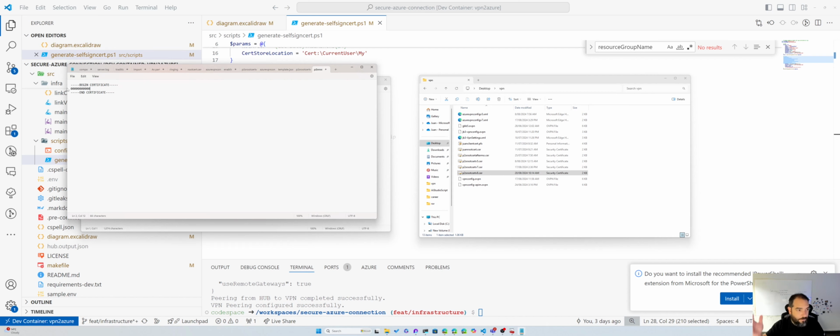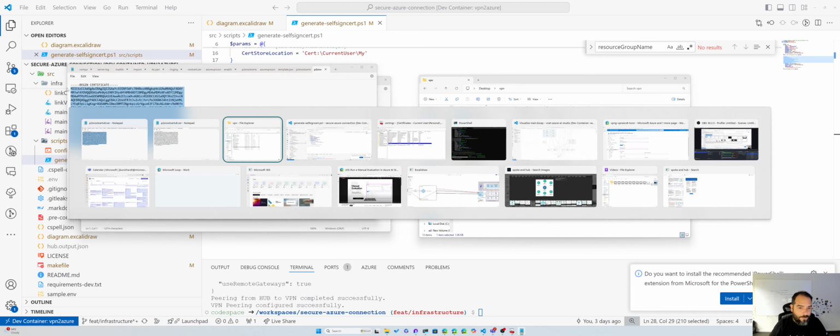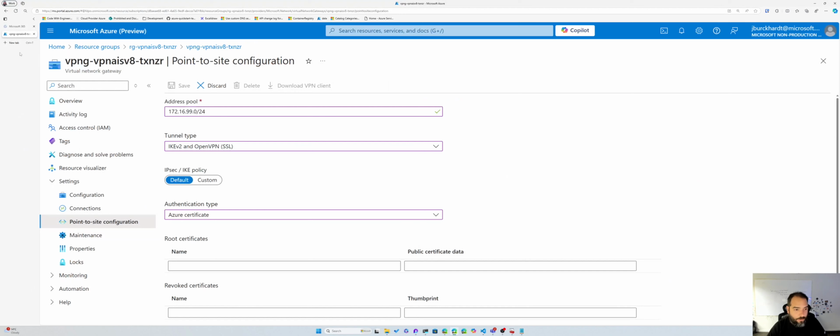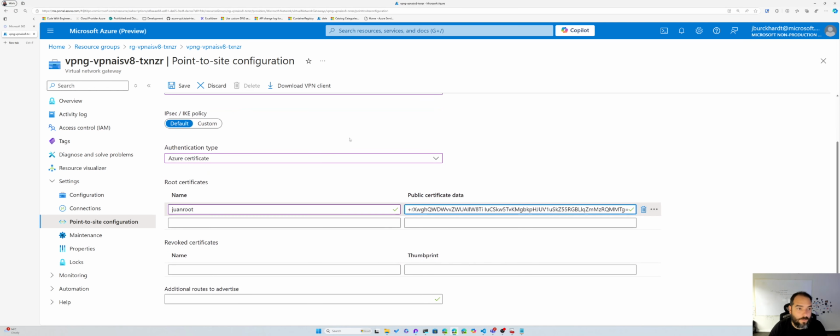You can do a base64. You can change it. You can break the end of the line. You can concatenate. You can do a lot of things, but you can just simply copy that thing and come here. This is going to be my certificate. One root. Save. You can add more root certificates.